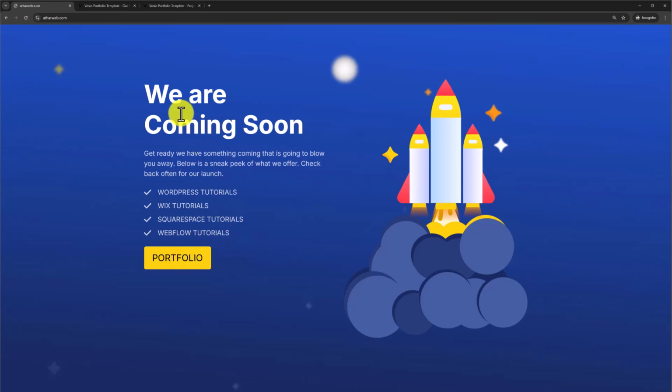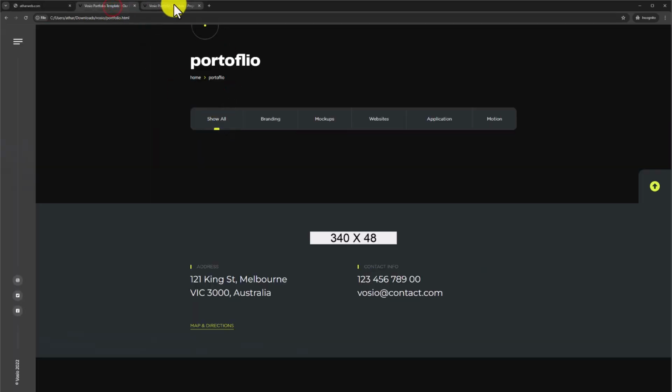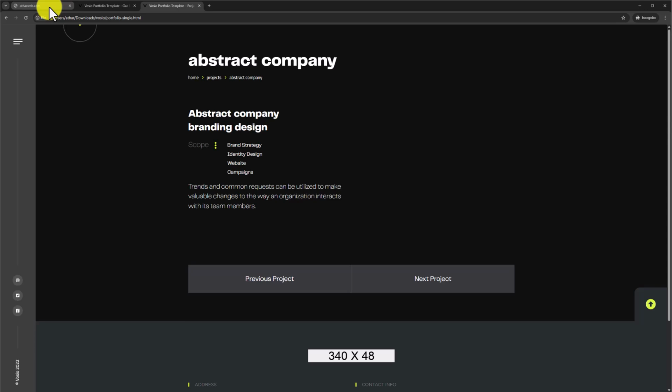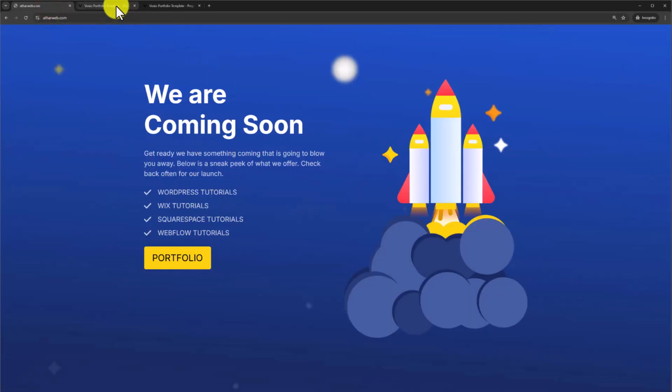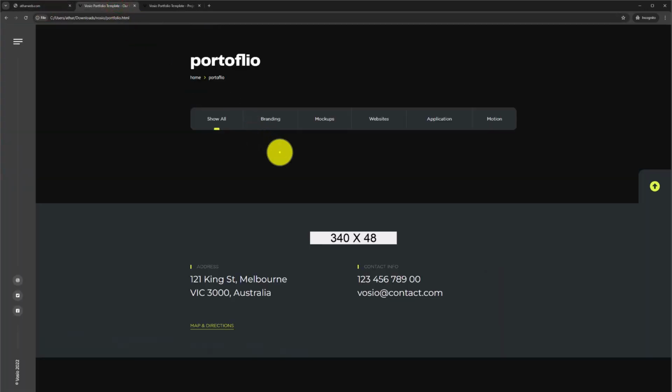So now we are going to upload an HTML portfolio template to our website, this one and this one. And after that when I click on this, it will take us to our HTML portfolio. With the help of this tutorial, you can upload a single file or you can upload a complete HTML website to your WordPress website.